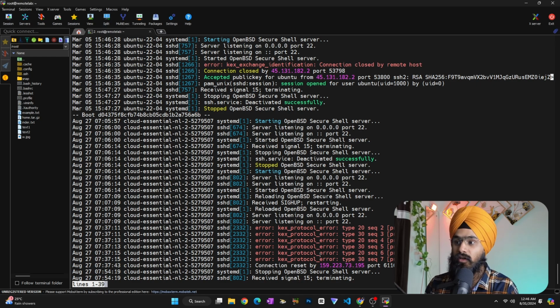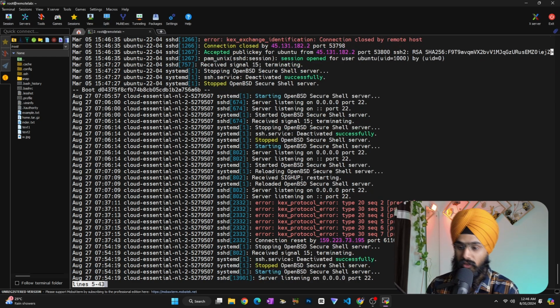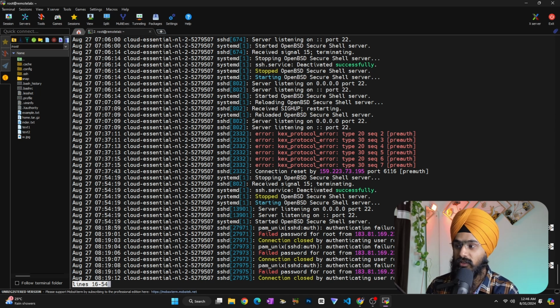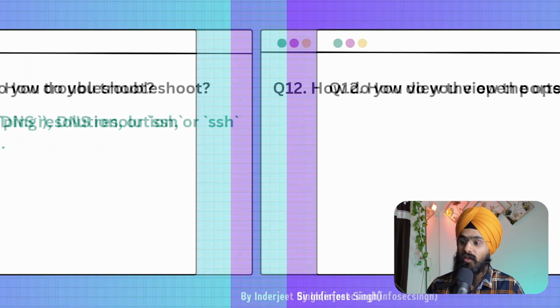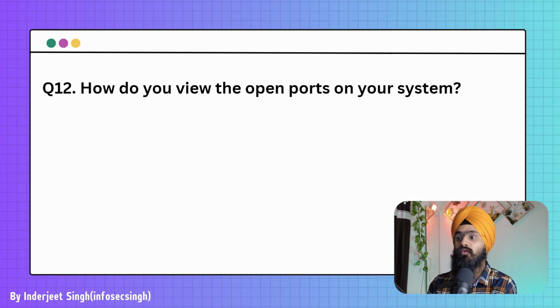Okay, you will see all the issues. If you're getting any issues while connecting, it will show in the logs. Here there are a few errors, but that's fine. When you are getting some issues, you will get errors regarding that also. That is the thing.